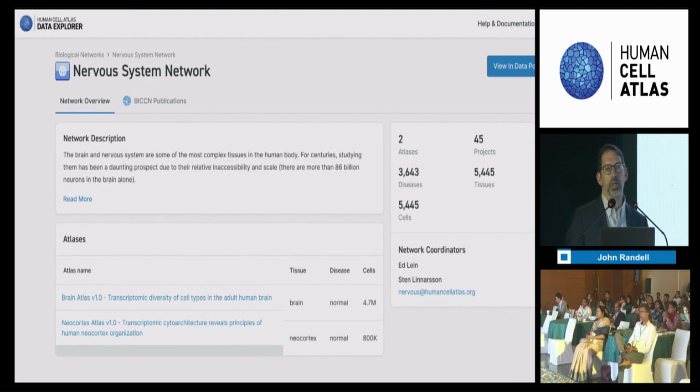I'll also show you the nervous system networks page on the current data portal, just because this is a nice illustration of what happens when you start publishing more than one atlas. At the bottom, you see that they have published recently in Science magazine a publication package from the NIH Brain Initiative that included 2 atlas papers that we are considering first drafts of HCA brain atlases, one being a whole brain atlas and the other being a deeper dive into the cortex. So that's the first cortex atlas.